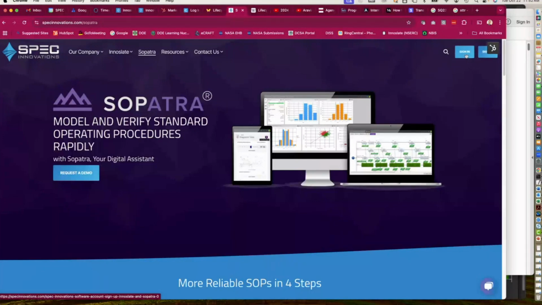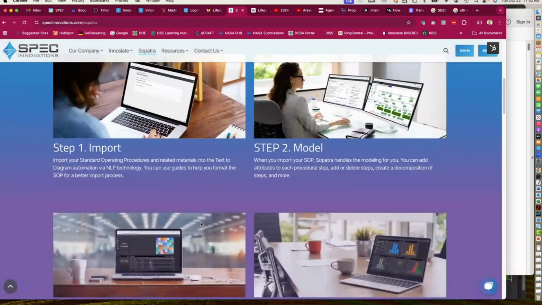Once you sign in, you can sign in from here, or you can go to sopatra.innoslate.com as well. But yeah, you request a demo. I think that's your best starting point.